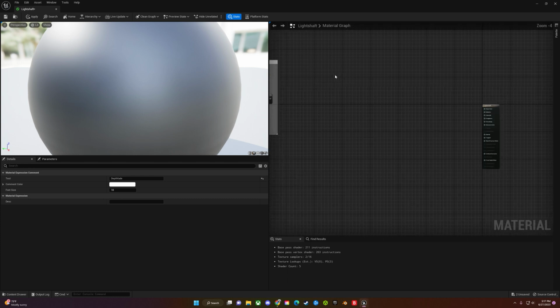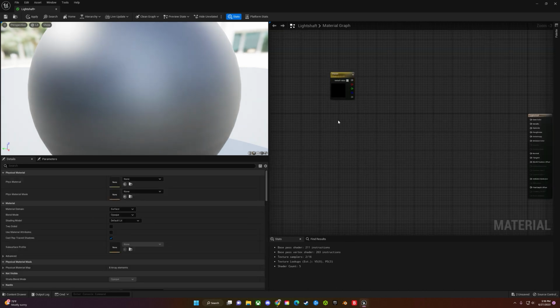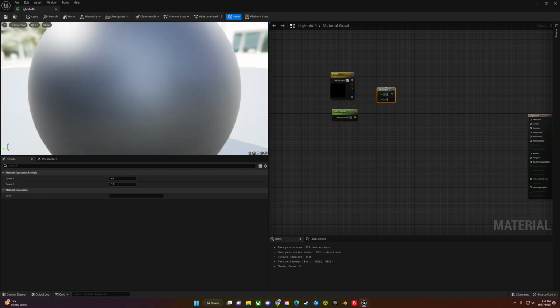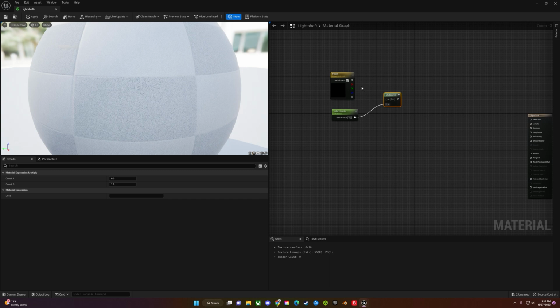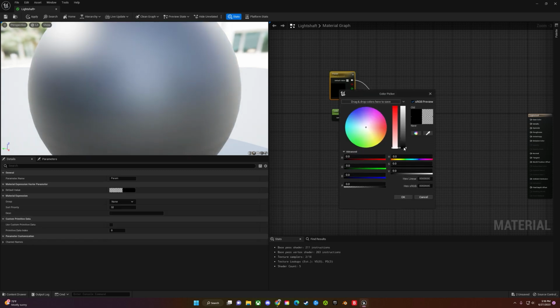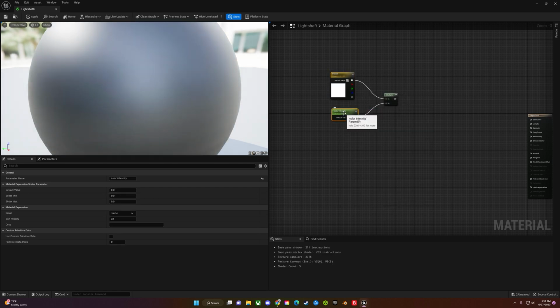Now let's do the emissive color. We're going to do a vector parameter and a parameter node. Call this one color intensity. Let's do a multiply node, and then we can just sit pretty like this and plug all these in. You are going to be made into pure white, and then color intensity's default value will be 20.